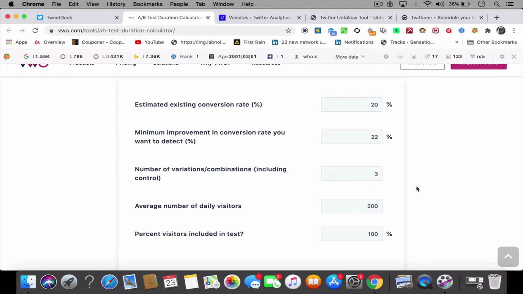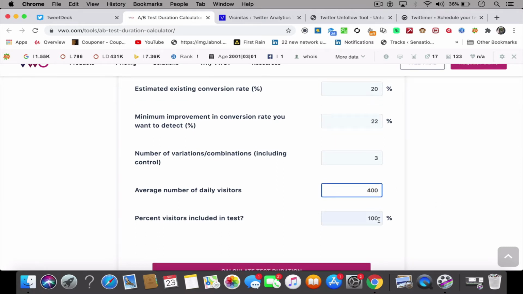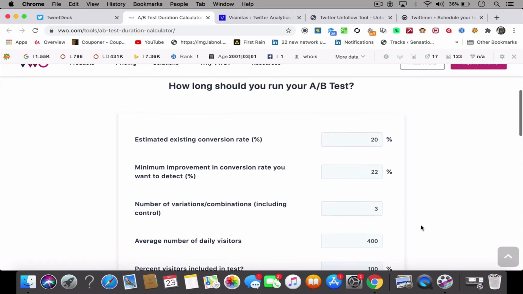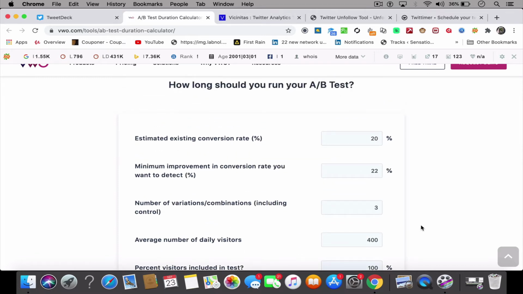Maybe you try out 3 variations, the average number of visitors is say 400, and the percentage of visitors to be included in the test is 100%. Then you calculate the test duration. The total number of days to run the test will take 10 days. This is pretty amazing, guys. This is A/B testing to the fullest potential. You'll be able to calculate how long you should run your A/B test.